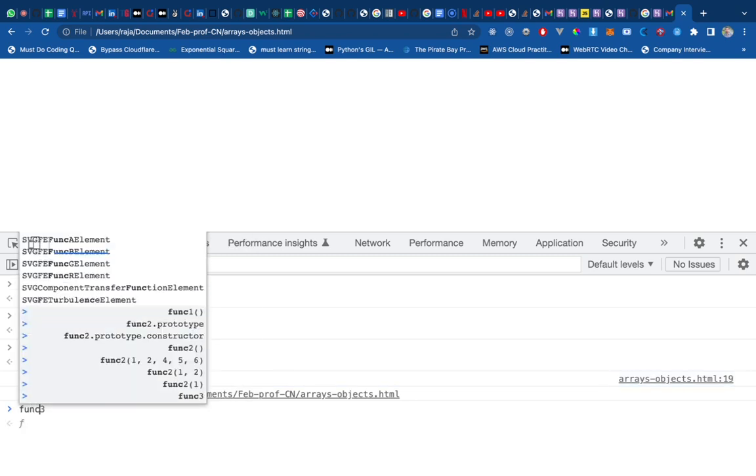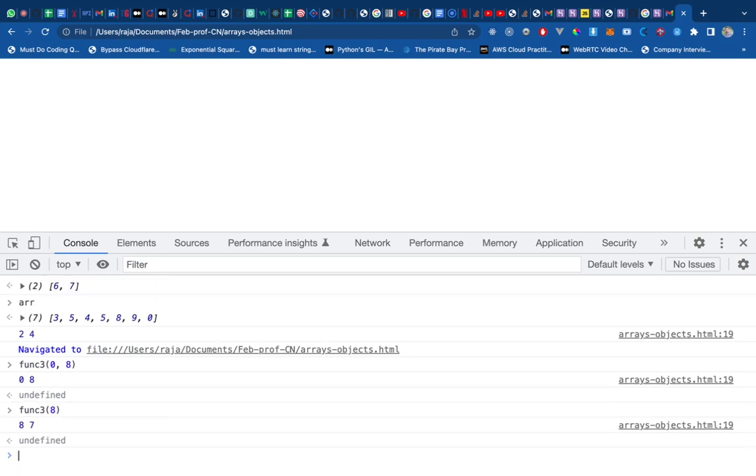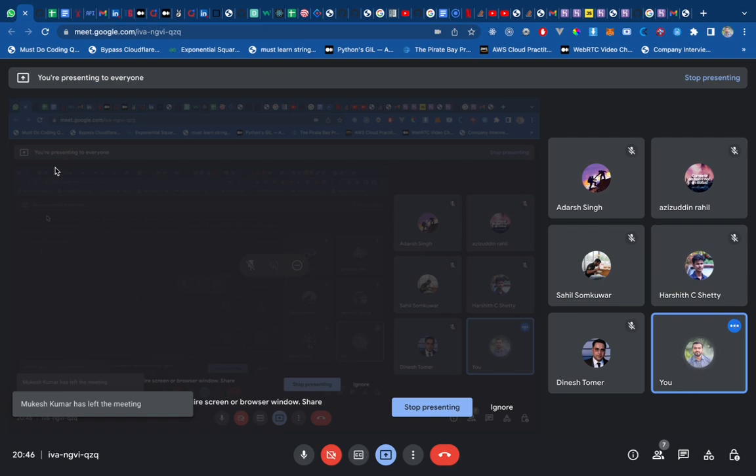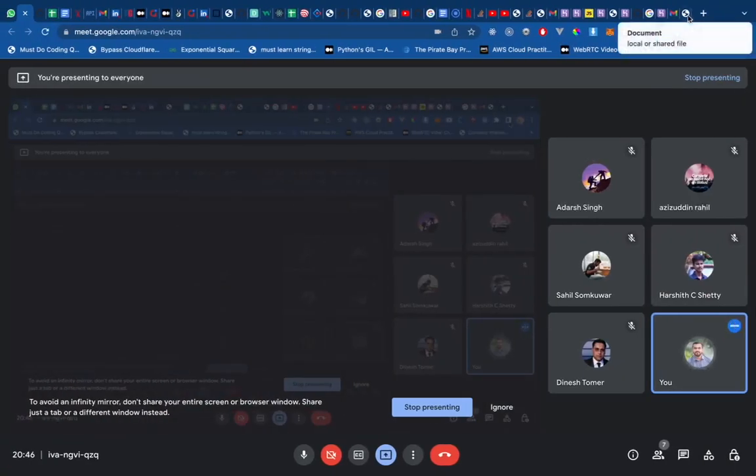Okay, let's do this again. So function 3, 0 comma 8. So 0 comma 8 is printed. Whereas if I say 8, it is printing 8 comma 7. Are you guys getting the idea of optional parameter? When the arguments are not passed, then it will print the default one. Is this logic clear, guys? Everyone? Okay, all right.